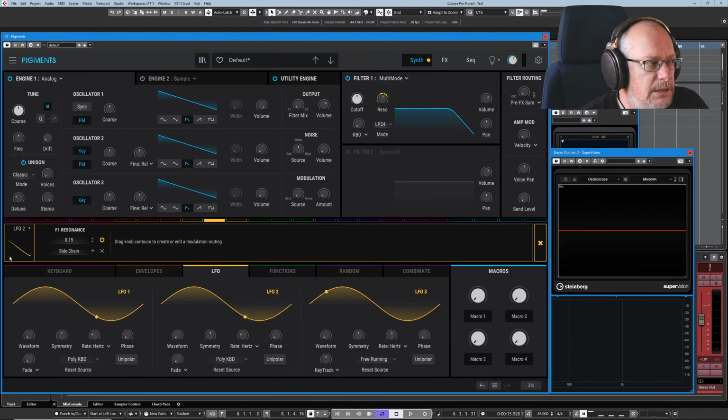Over on the left hand side, this gives you an overview of everything to do with LFO2, and we've got a little drop down menu. So I'm going to drop that down, and now you can see I can mute all modulations. At the moment I've only got one thing mapped to LFO2. Let's unmute them again and assign something else.